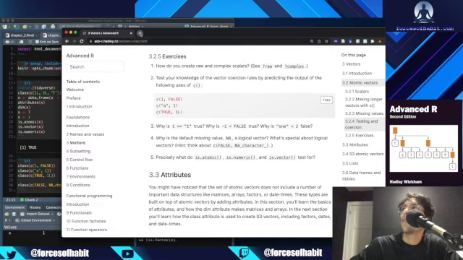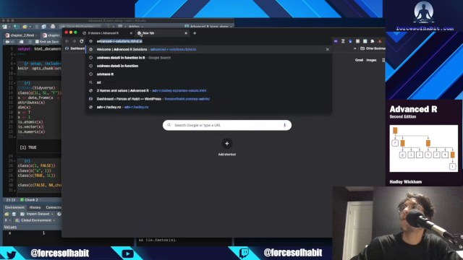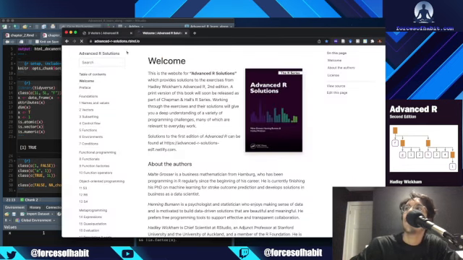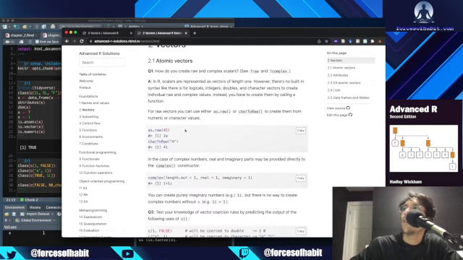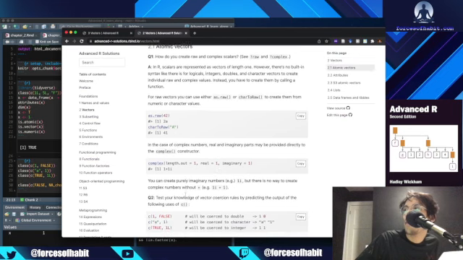Okay. Let's see what Advanced R says. So tell us about some of these questions that were a little more ambiguous, or at least ambiguous to how I answered them. Okay. In R, scalars are represented as vectors of length 1. However, there's no inbuilt syntax for logicals, integers, doubles, or characters to create individual raw or complex values. You have to create them this way. Character to raw, complex.